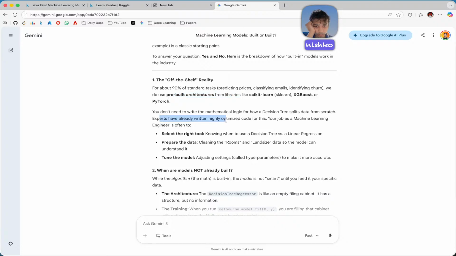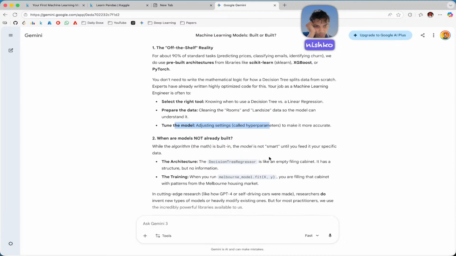Experts have already written highly optimized code for this. Your job as a machine learning practitioner is often to select the right tool, knowing when to use a decision tree versus a linear regression, prepare the data, cleaning the rows and columns and standardizing the data so that the model can understand it, and tune the model, adjusting settings called hyperparameters to make it more accurate.